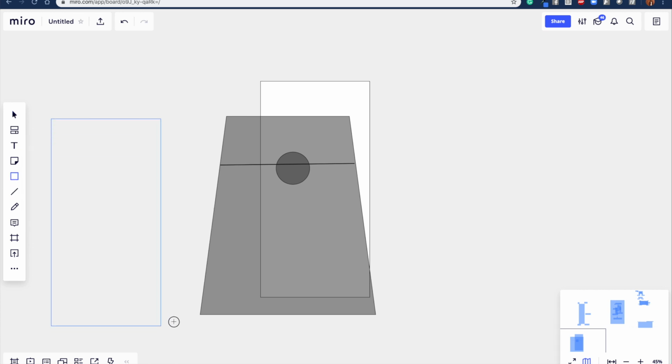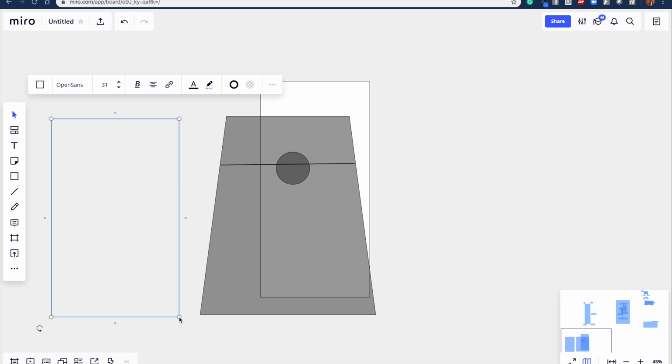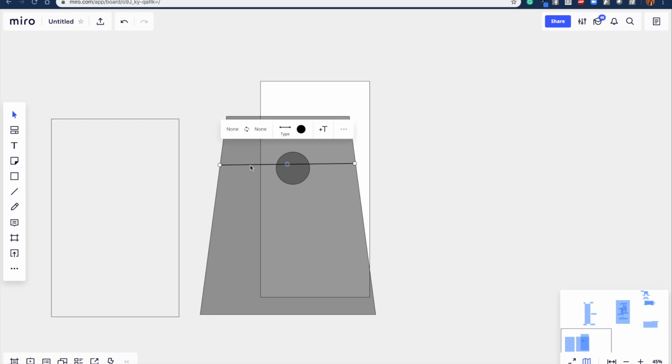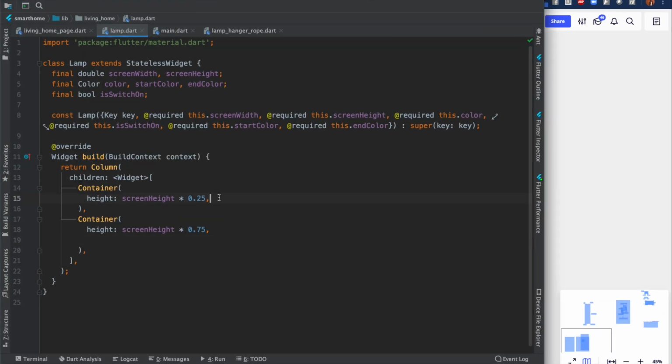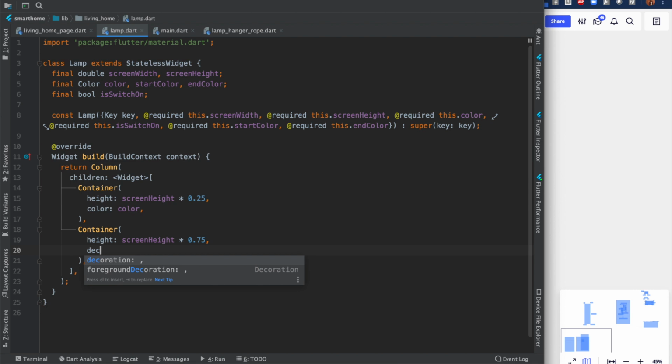So let me first create this container having two columns and let me divide them. So basically I'm just creating this thing. Okay, it's very easy to create. The first one has 0.25, then the second one has 0.75. The first one's color will be whatever I have passed in, and the second one's color will be a bit tricky, so we have to use a gradient for that.